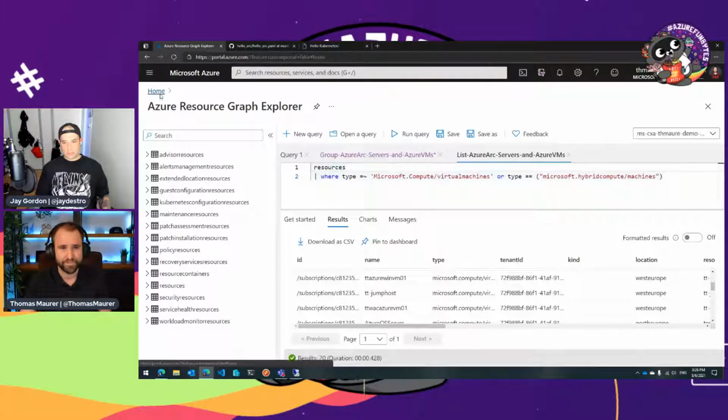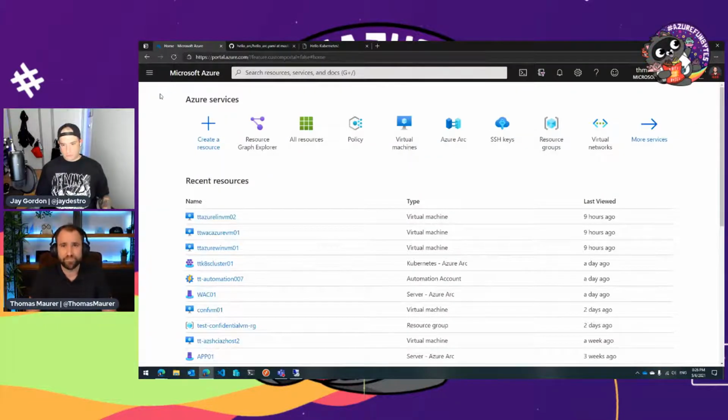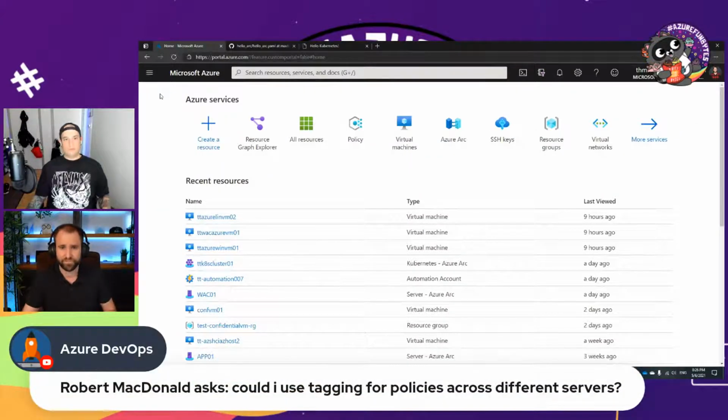I have a question that came in, and let me bring it up so everybody can see it. Robert McDonald asks, could I use tagging for policies across different servers?